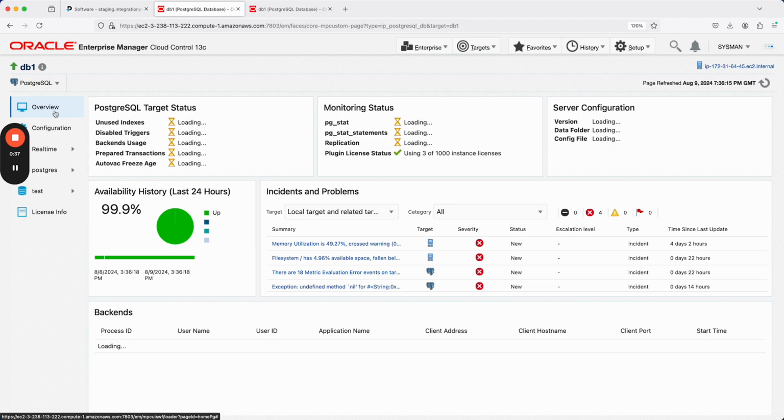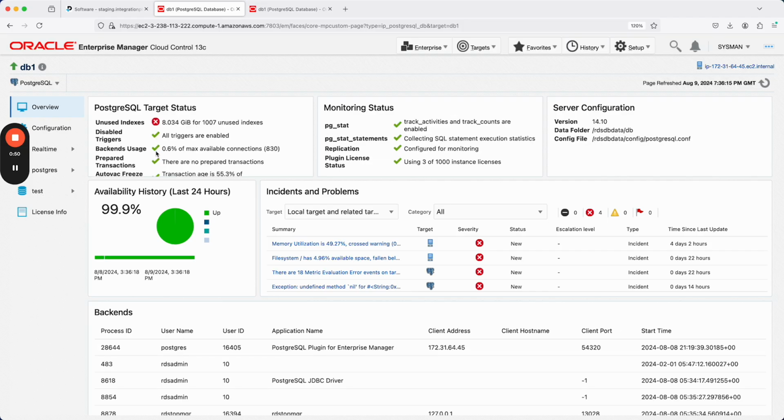We have an overview page that can show us statistics for what's going on with the Postgres database itself, focusing on things like unused indexes, disabled triggers, backend usages, prepared transactions. We can monitor the status of the monitoring systems of Postgres database, or take a glance at the server configuration, version, and location of the files.